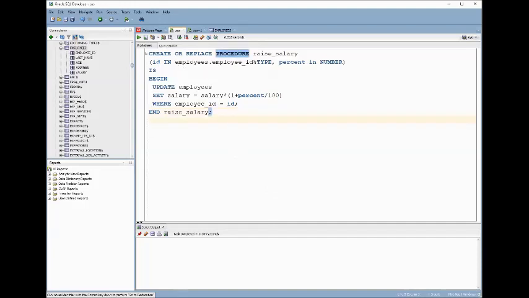Let's try. Again, we have to create or replace procedure. Procedure name, raise_salary. Your parameter is ID, mode is IN, then this is your data type. Begin. Let's update something on the employees table and set the salary column, which is the salary multiplied by 1 plus percent over 100. Where this is the condition, the employee ID should be equal to the ID. Then let's end the procedure. So let's run. Procedure raise_salary compiled.